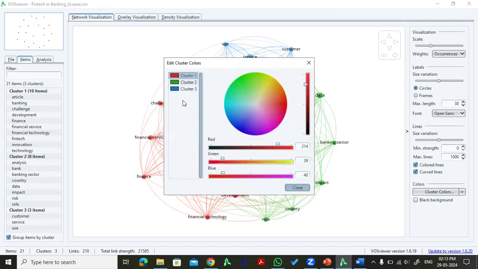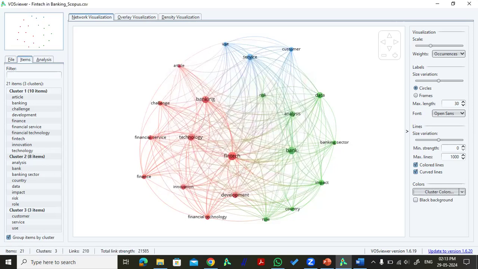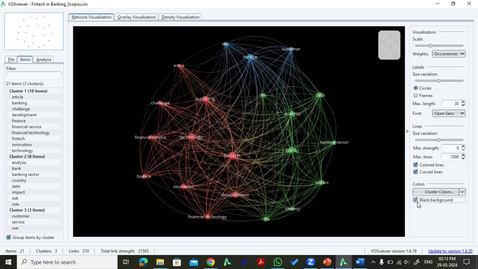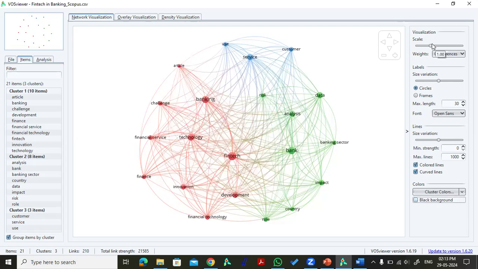First cluster, if you want to change to some other color, you can do it. You can also make the background black with one click. If you want to increase the scale of your terms, you can change that. If you want to make changes in the link and the total link strength, you can change that. You can also increase the bubble size.